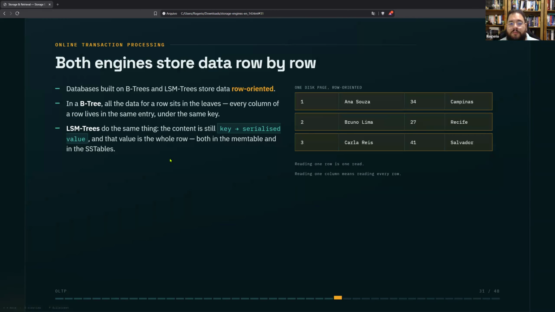That's the major problem that we face when we are talking about transactional engines and transactional applications. Okay, but what's the problem? Not the problem, but it's very interesting for us to know. Both engines store data row by row. Even in LSM trees we store the value, that is actually the row itself linked to a key, and in the B+Tree implementation, because we always store the row. And so that's why we call those databases built on B+Trees and LSM-Trees row-oriented, okay? And in a B-tree, all the data for a row sits in the leaves. And on LSM-Trees, we have the same thing because the content is linked to the key, like I said.